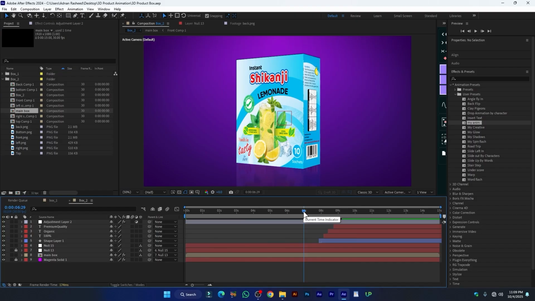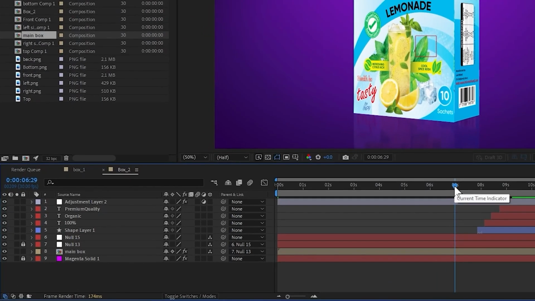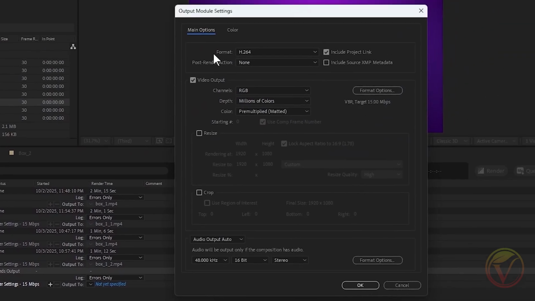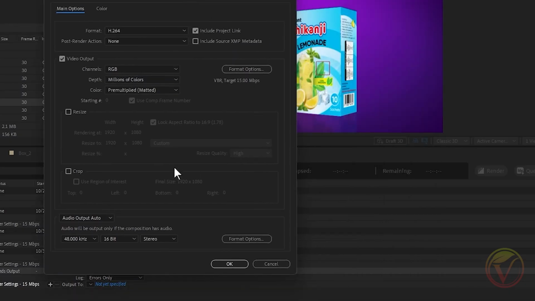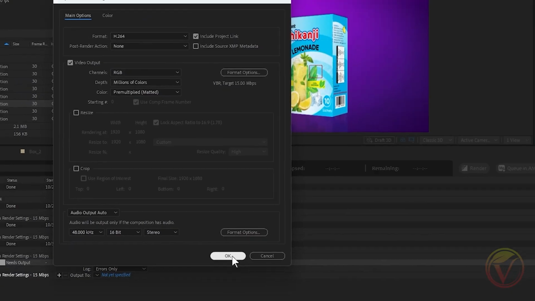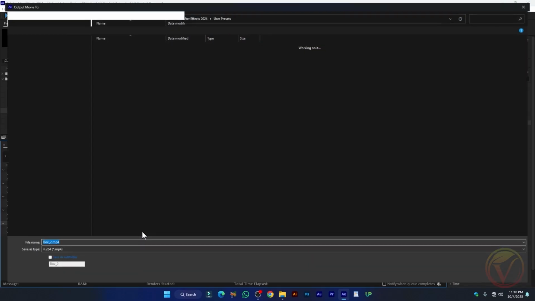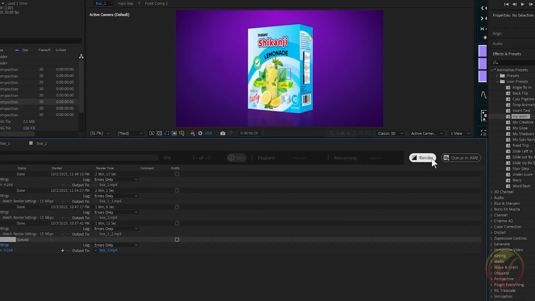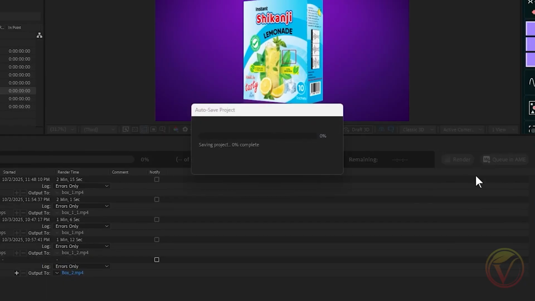So how to export this product animation? Press Ctrl M, and here are the same settings. Output module, and select the output module always H.264. This is the best for YouTube videos. Okay, and channels RGB, hit OK. Select the location where you want to export this. So I want to export on the desktop. Select the location and after that hit OK.